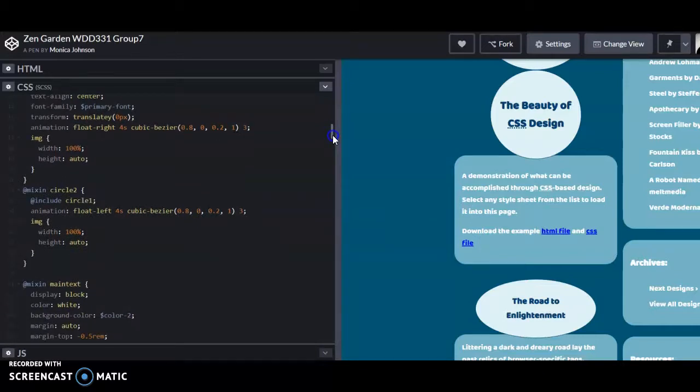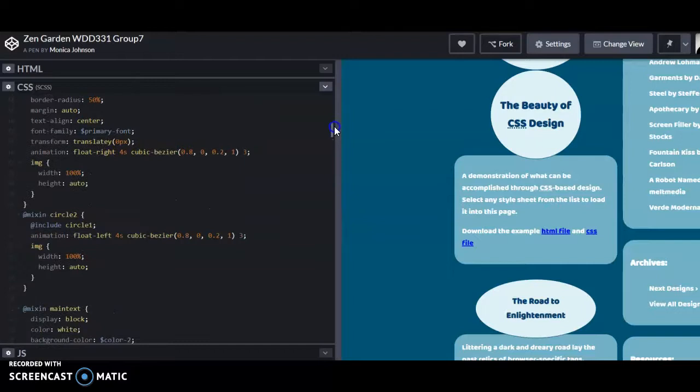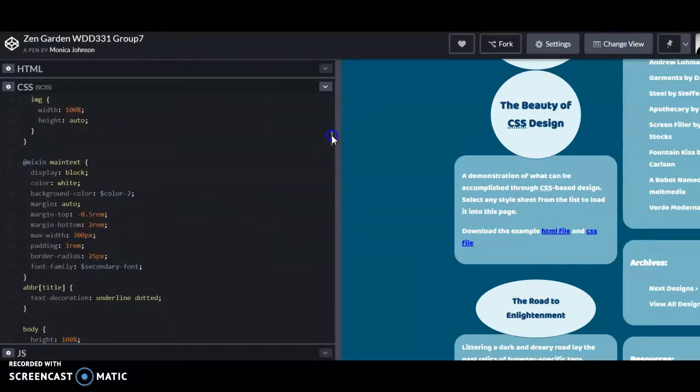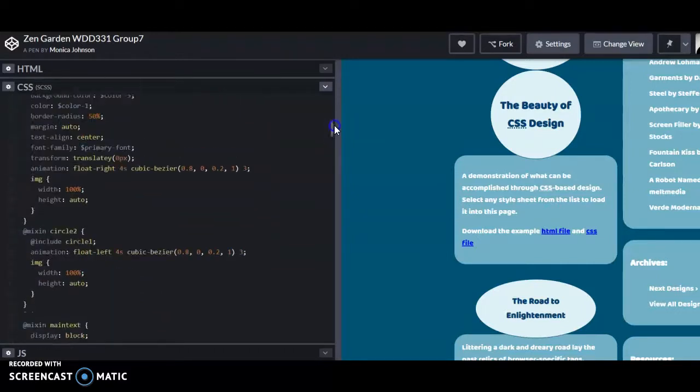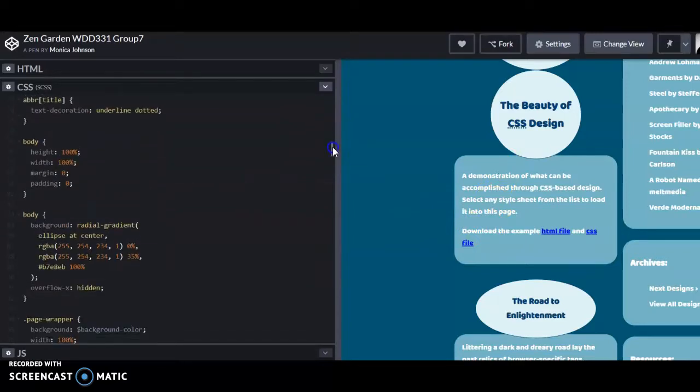We had two different versions of the circle. Basically, one to get it to float right and left with our animations, which was pretty cool. We stuck a mix-in within a mix-in, and then used that for when we want it to go left. We just did circle 2 versus circle 1. We had a main text block that we used for those, so that was nice, rather than having to repeat that code.